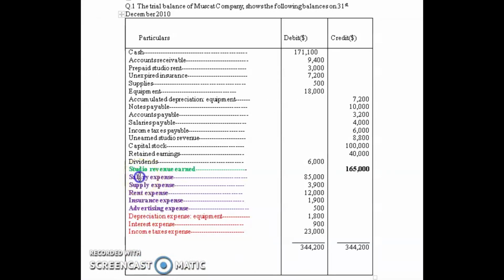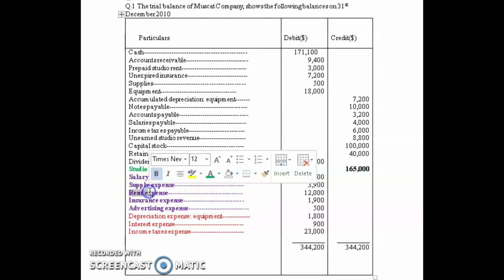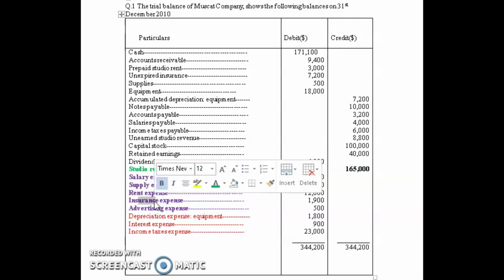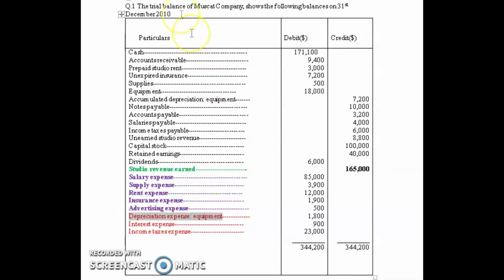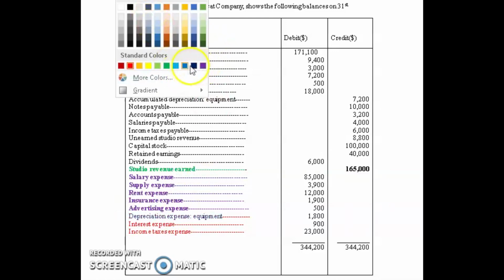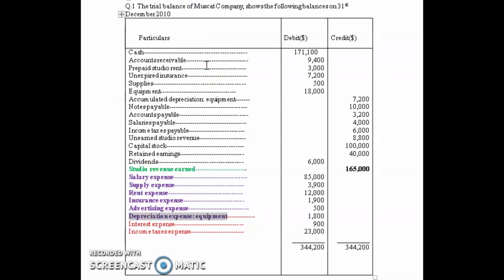Now see this, salary expense 85,000, supply expense 3,900, rent expense 12,000, insurance expense 1,900, advertisement expense 500, and depreciation expenses, sorry, this is also you need to take. This is the expenses given to you in the question. I will make the same color so you will not be confused about it. So all these are expenses written except the interest and income tax. So I will let you know why.